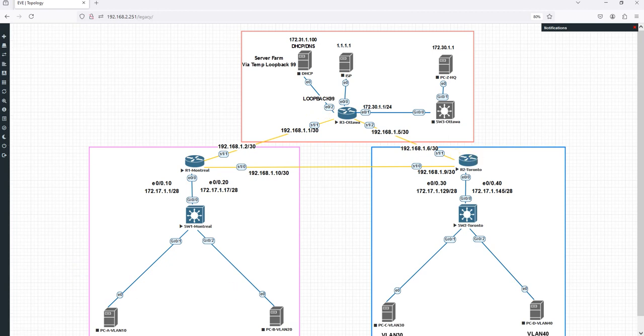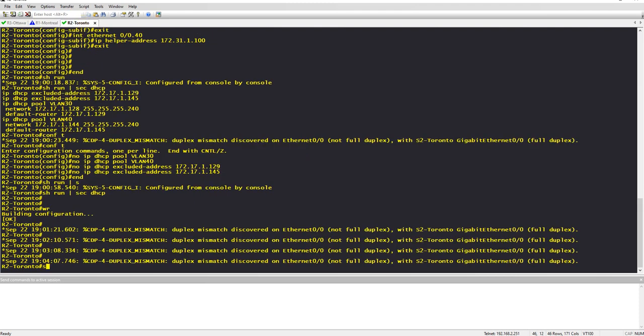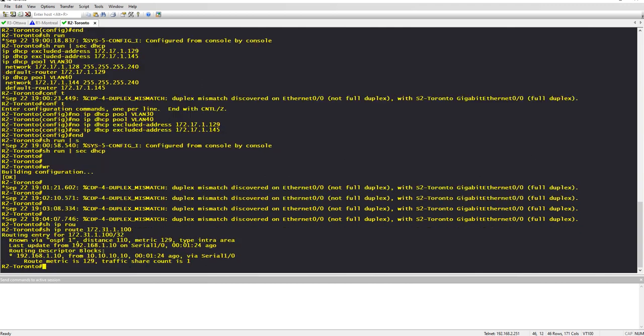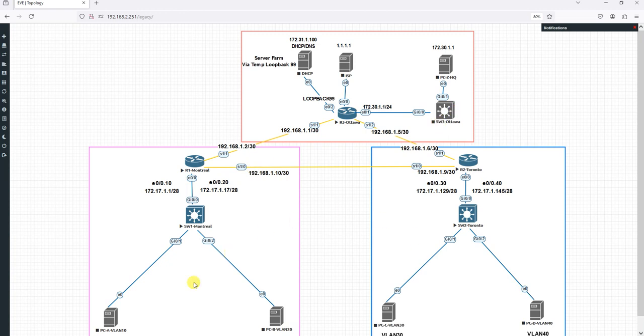The same thing for Toronto office. If we go to Toronto office and show IP route 172.31.1.100, you can see we have a route. Okay, cool. So for now, I've written my configurations and it should be okay, and we should be able to see that our clients get the DHCP address. So I'm going to start my clients in both locations, and then we will verify.